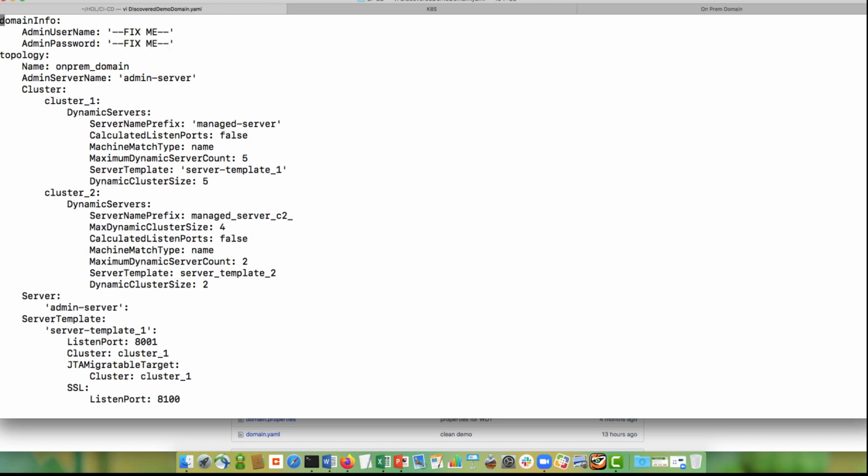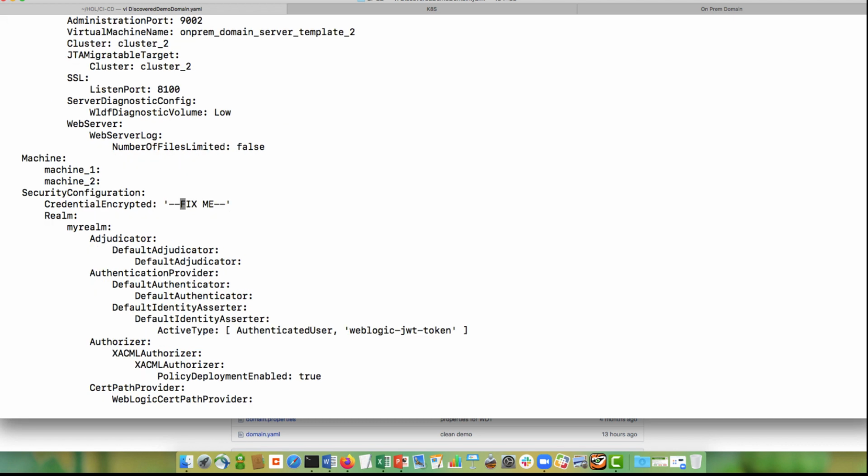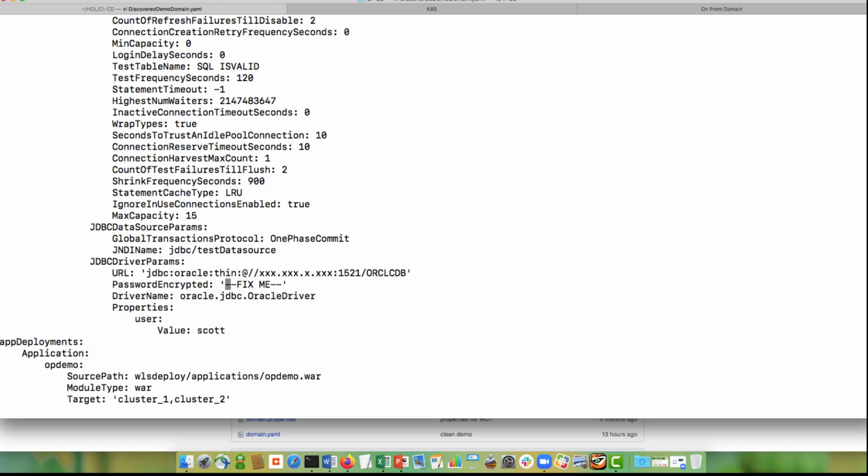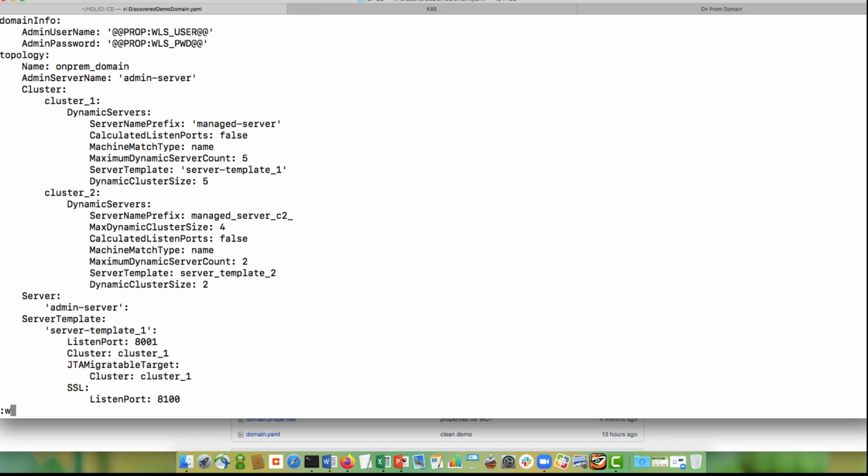Now I need to replace the FIXMEs with actual properties for my credentials. So the way that you do that, password. Let's copy this because we're going to use it in more than one place. So I look for the next FIXME. And then here is going to be a property that will represent the database password. Okay, let me save this.